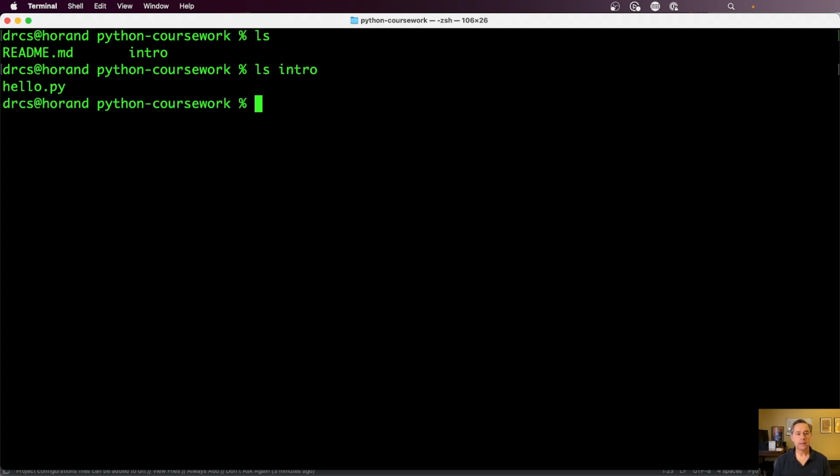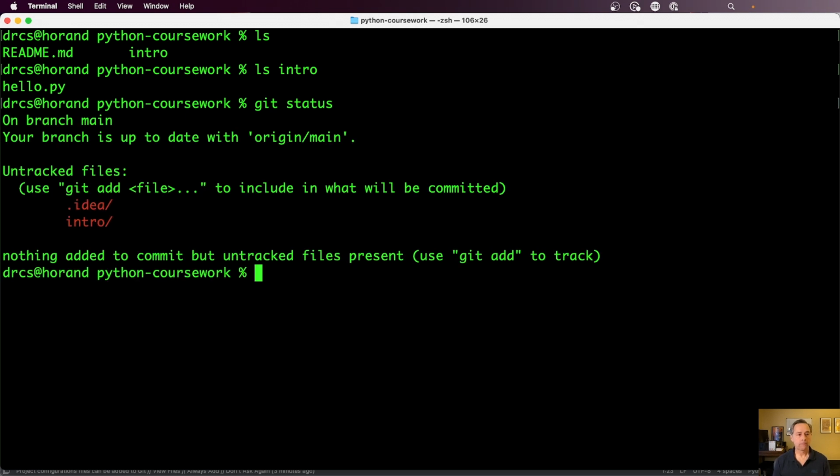And if we look at the contents of the intro directory, we see our hello.py file. Now, this hasn't been added to Git yet. And if we do a git status, Git tells us that. And it says that the .idea subdirectory is not tracked and the intro subdirectory is not tracked.